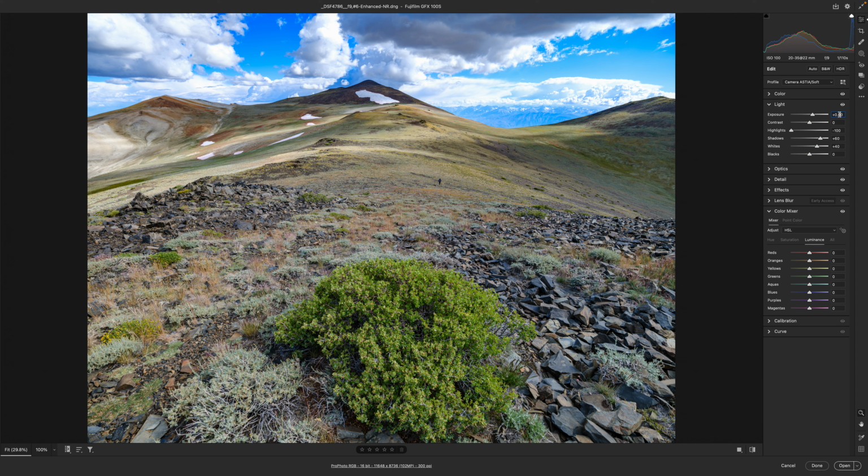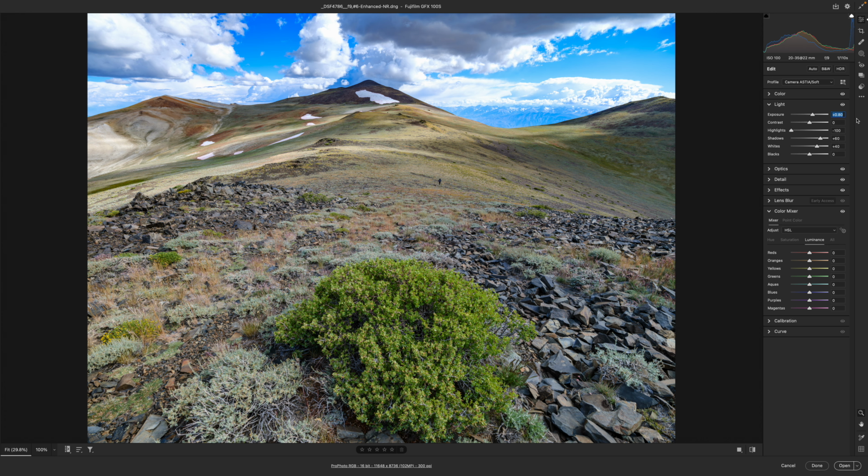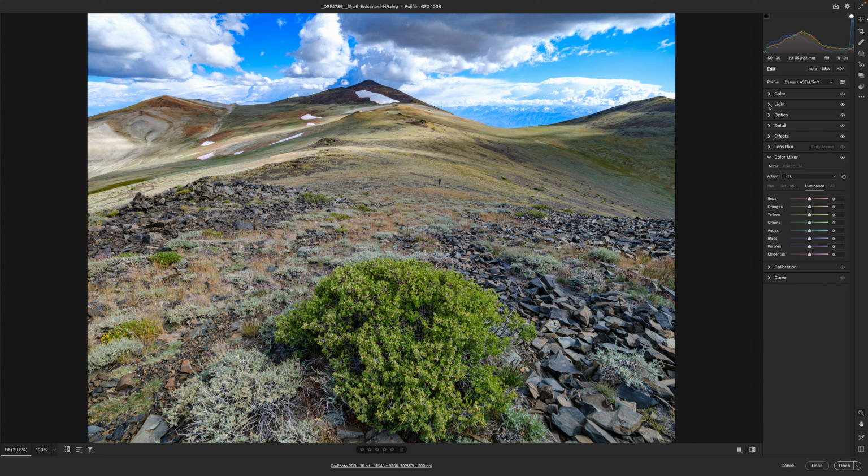I may have to push the image. If you see, I've pushed it 8/10, it's too dark otherwise. In this case, I pulled the highlights down because the clouds were losing it, and so on. So you're going to make all those adjustments, which I cover in other videos. So let's assume you've done all that.